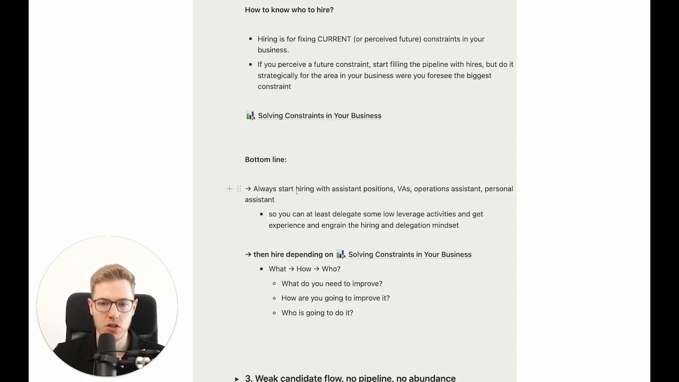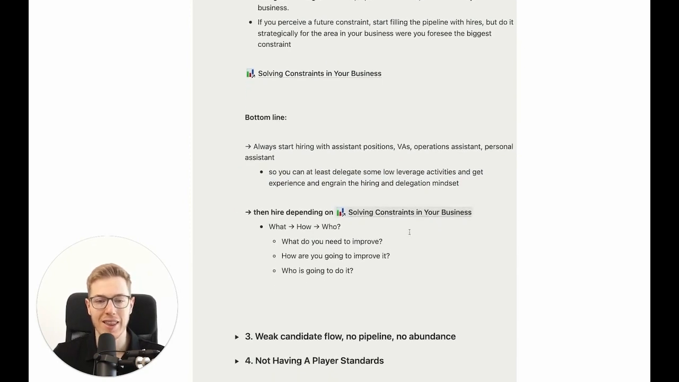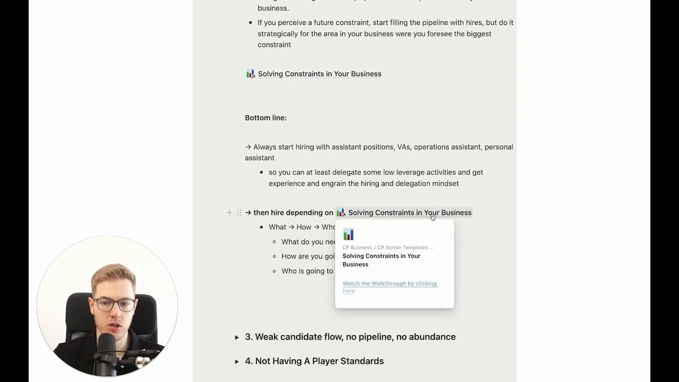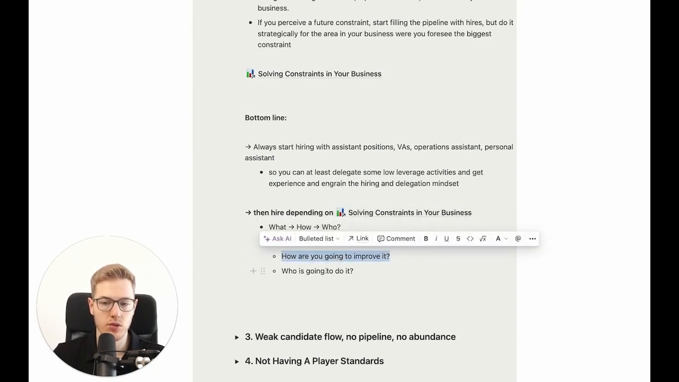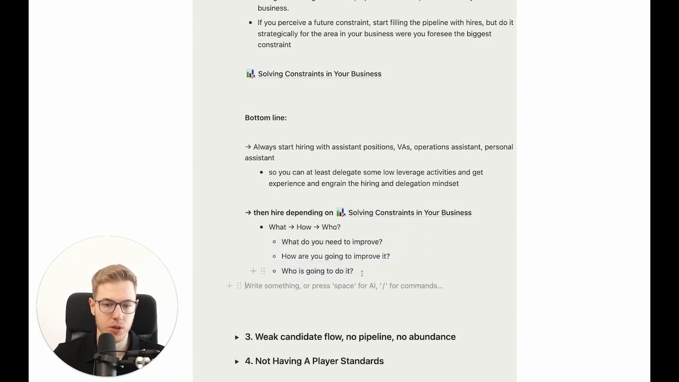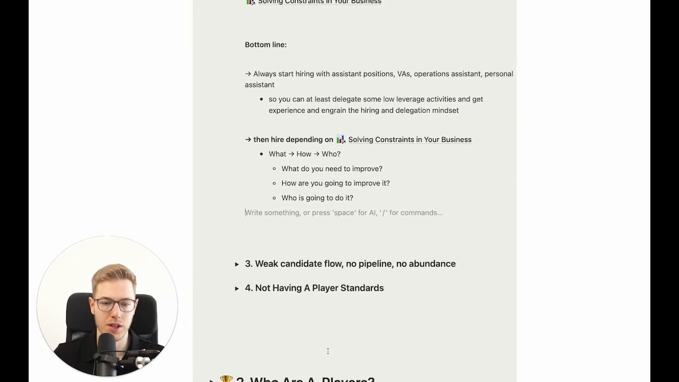So the bottom line is you always start hiring with assistant positions, VA, operations assistant, personal assistants, so you can at least delegate some low-leverage activities and get experience in the hiring and delegation mindset. And then after that, you simply hire depending on solving constraints in your business. You ask yourself, what do you need to improve in your business right now? How are you going to improve it, and who is going to do it? That's pretty much it. That's the approach: what, how, who, and then how you decide who to hire. But we're going to go into more depth in a second.